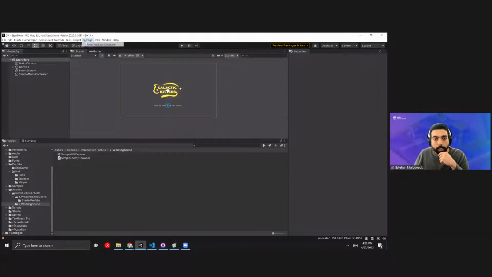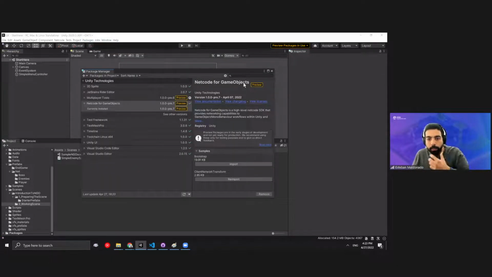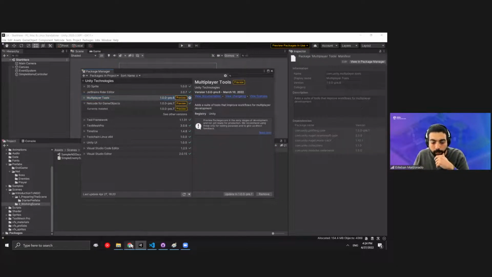And if everything goes well, then you would see here installed Netcode for GameObjects. It's still in preview, and all that is really cool.